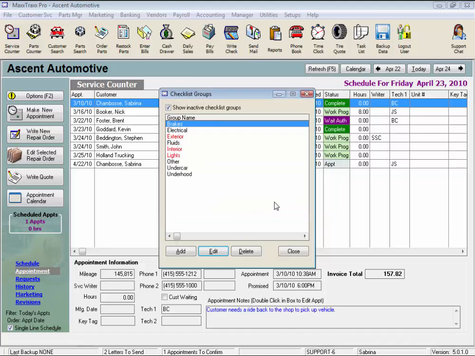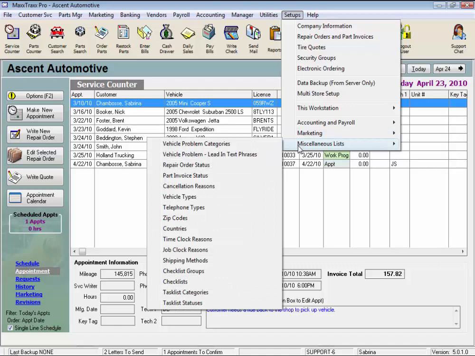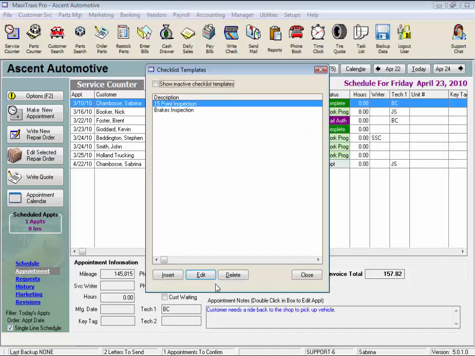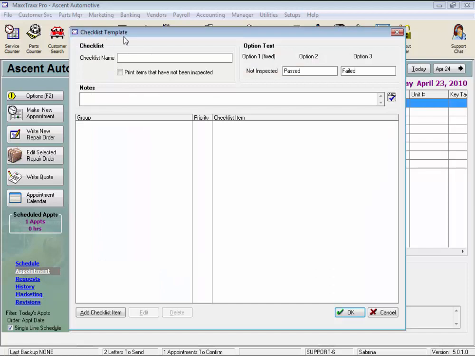Now that we have the group headings we need, let's build our checklist. So close this window, go under Setups, Miscellaneous Lists, and select Checklists. And this opens the Checklist Templates window, listing our existing checklists. Same thing here. We could check the Show Inactive Checklist Templates box, and it would display any previously deleted checklists that we would want to reactivate using that right-click and selecting Undelete again. We're going to add a new one, so click the Insert button, and here is a blank checklist template.